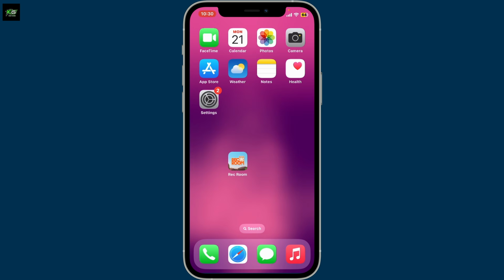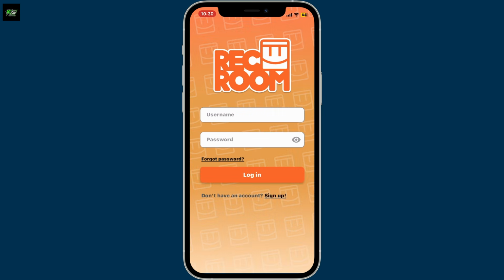So let's get started. First of all, make sure you have Rec Room installed on your device and launch it. In the welcome screen, you will see two different options, such as login and sign up. Since we are creating a new account, tap on sign up.